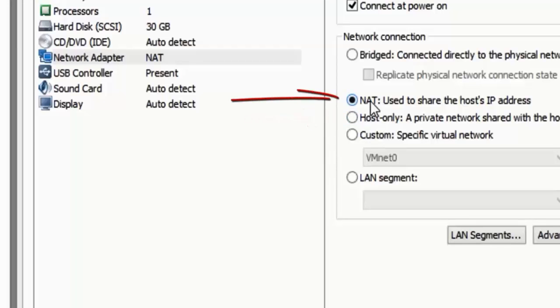NAT is a network address translation protocol. So this basically is putting your box behind a gateway, so that it can reach the internet but cannot be reached directly. And so in this case, it is going to be connecting through the host network, through our Windows operating system. It's going to be using our Windows host as the gateway to reach the internet.